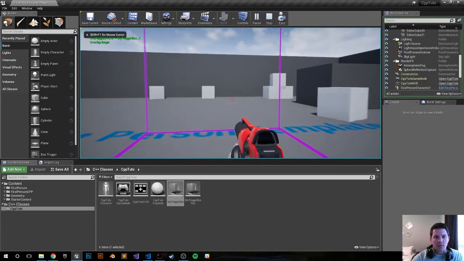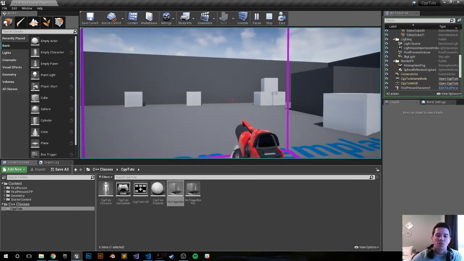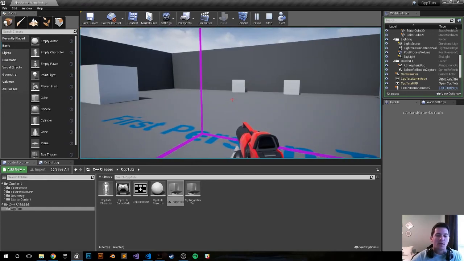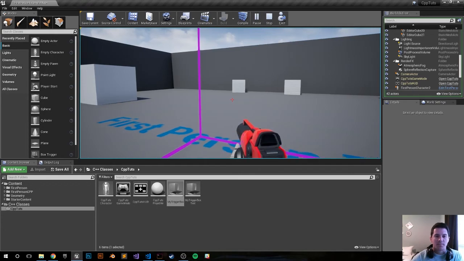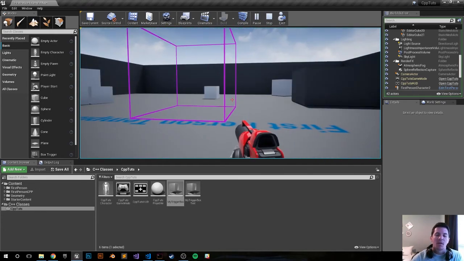You have the purple box that we created. Overlap begin. It's also printing to the screen the object that I overlapped. Now, as I exit, it will print overlap end along with the first person name. So there you go. Overlap ended with the first person name.